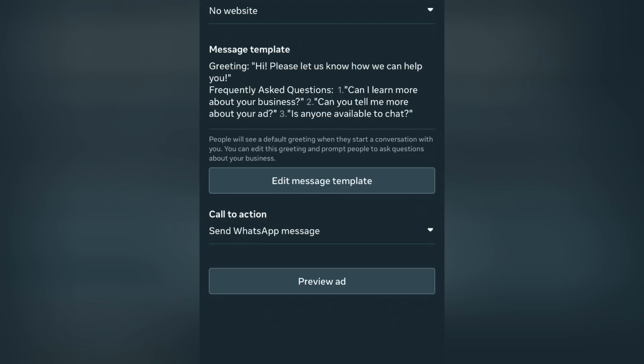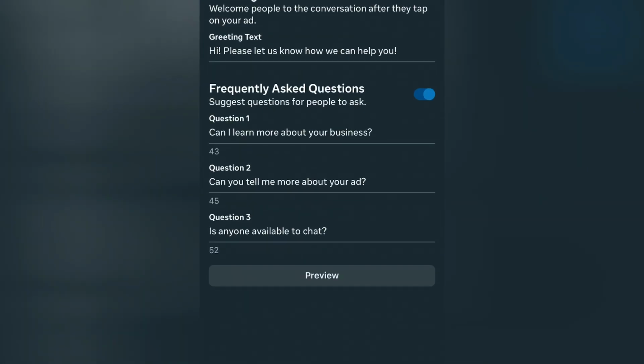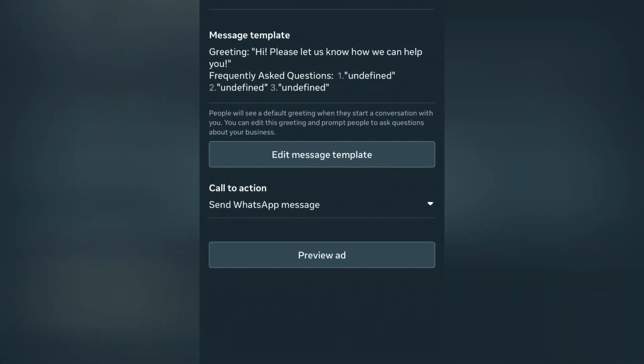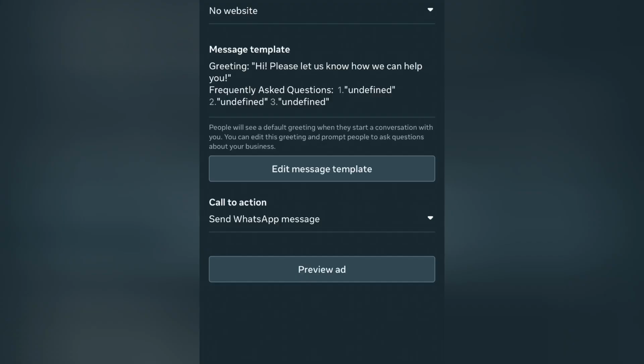So here where you have message templates, you're now going to be setting how people are going to chat you up when they enter your DM. So you can click on edit message template to edit it. If you don't want all of these questions to show, you can actually remove it by just toggling this off. You can now click on preview ad. So the call to action on the ad is going to be send WhatsApp message.